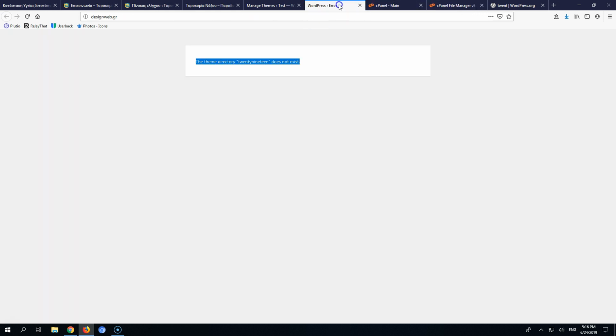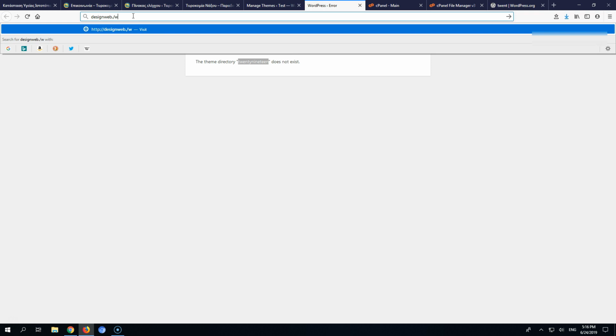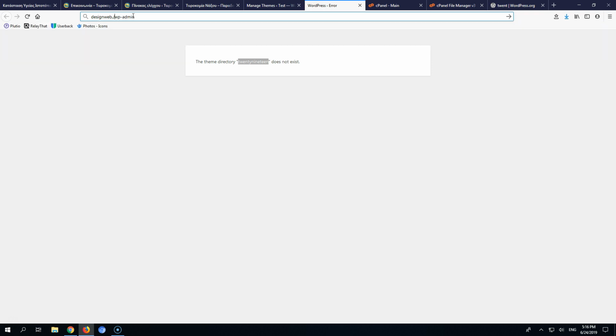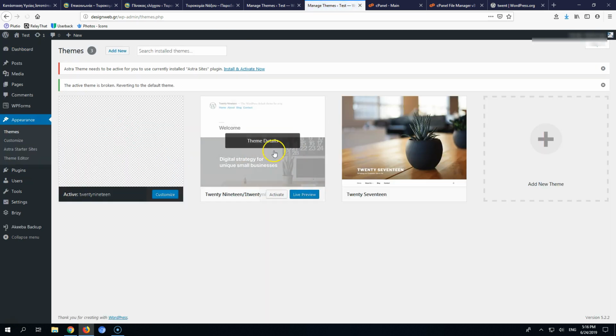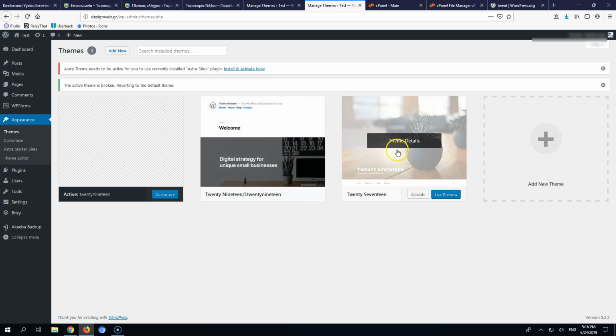And let's go back to our WordPress and refresh it. And I get this error because I don't have anything enabled. Okay, so wp-admin. Let's see if it works now. And it's working. So I can now go to themes and find the theme that I have downloaded and activate it. Okay.